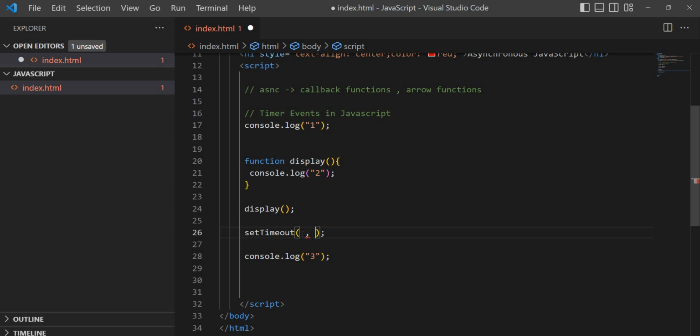If you pass a function as an argument to another function, that is called a callback function. So far this is a normal function. Whenever you pass this display function as an argument to another function, in this case setTimeout, which is a predefined method already available in the browser, we use it directly. It is expecting one function and some delay. Suppose you give 3000, that means 3000 milliseconds.